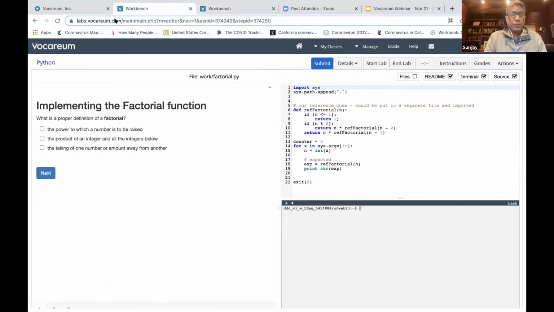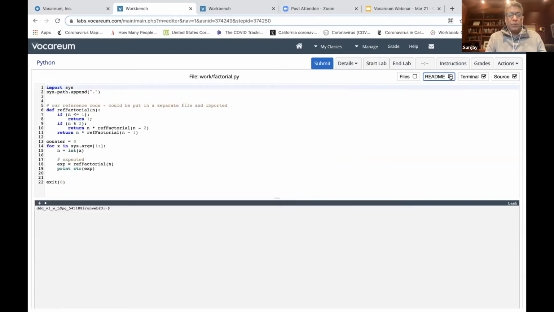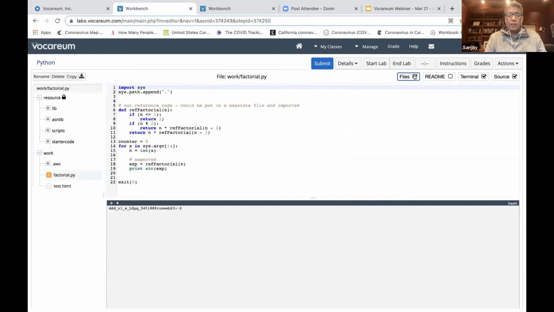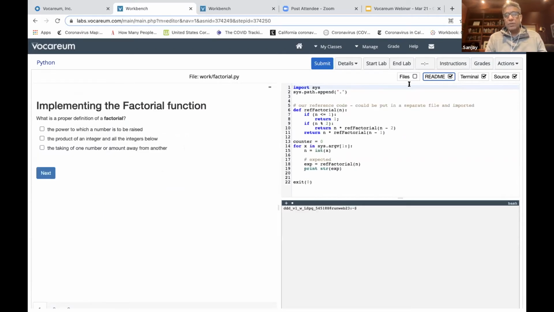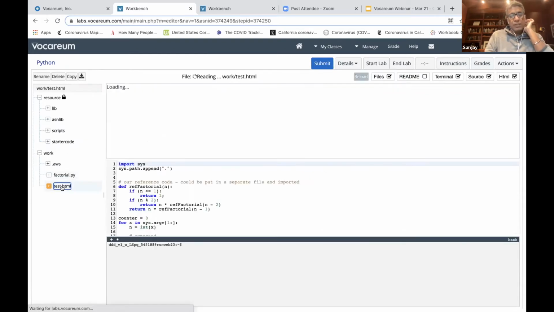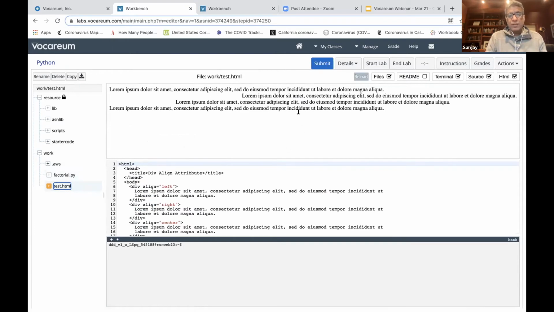So if you go to the student view, this is what our Vocarium IDE looks like. It has an instructional panel, and you'll notice that there are multiple choice questions. The instruction is a markdown file, in which you can deliver instructions or also multiple choice questions. You flip back and forth by going to either the file view, or the README, which toggles that view. If you wanted to see the HTML, this is the source HTML, and this is the rendered view of the HTML.